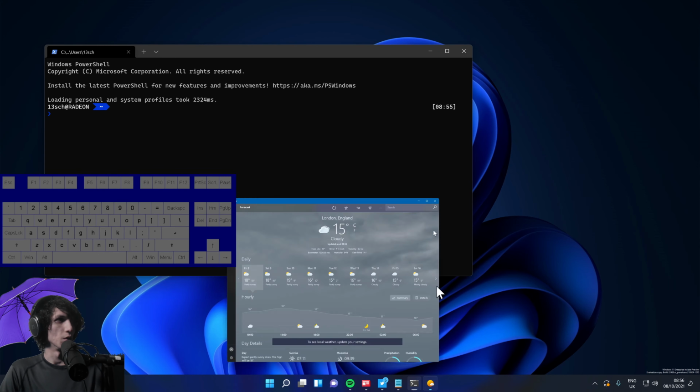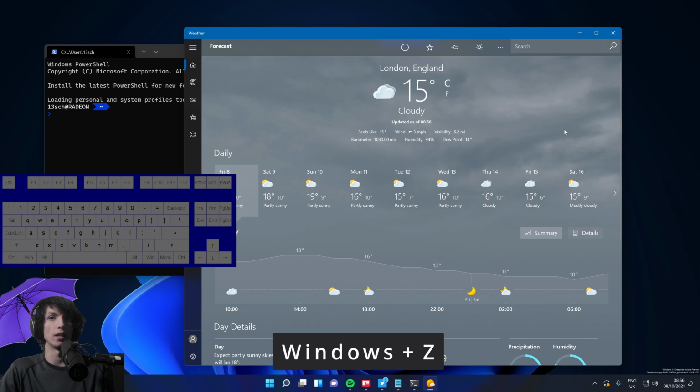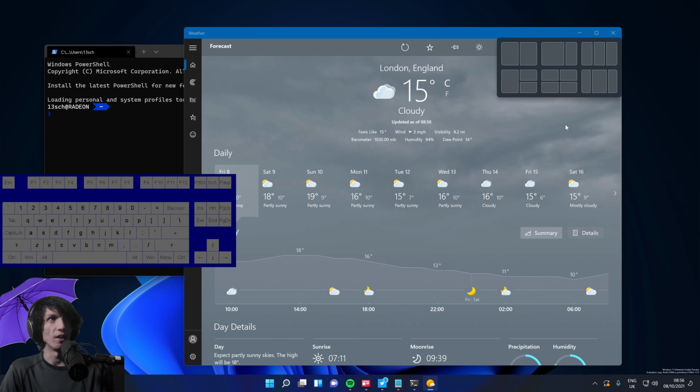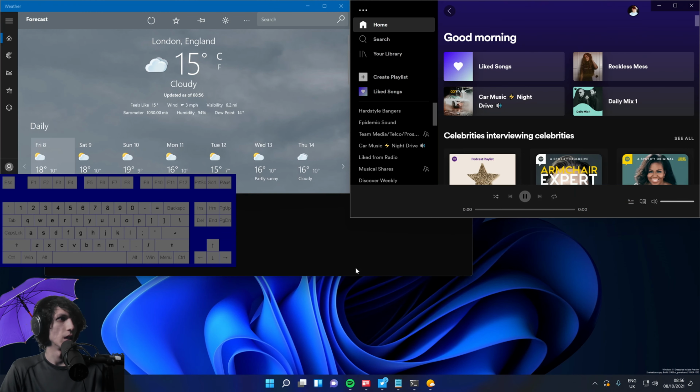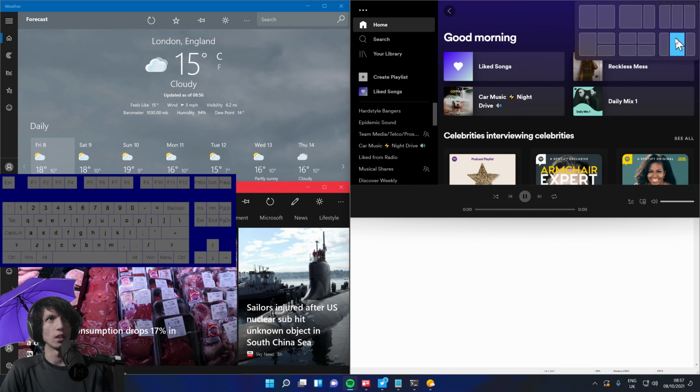Okay, my favorite one of all is, say for example you have a bunch of apps open and you want to move the layout easily. Instead of having to hover over here to get to snap layouts, you can just hit the Windows key and Z, or Z if you're in America. So that enables you to go into snap layouts quickly. And not all apps let you have snap layouts. For example, Spotify you can't, so you have to hit the Windows key and Z key to enable it.